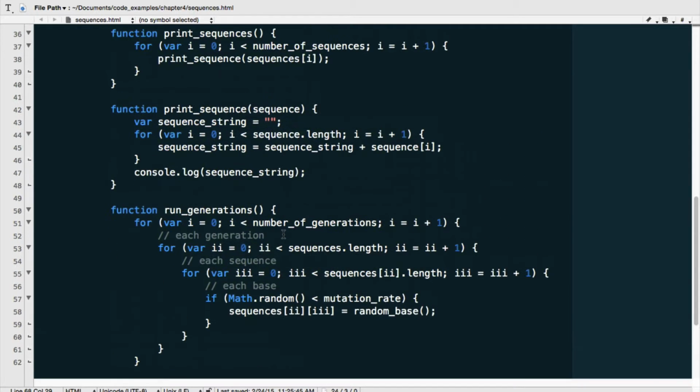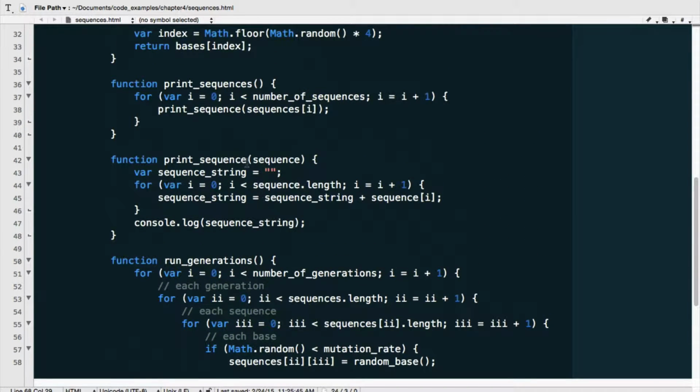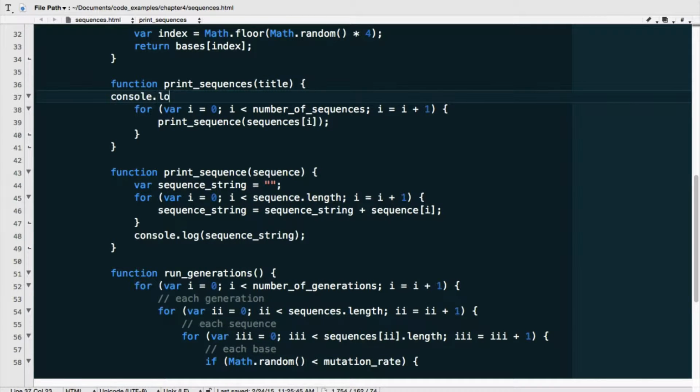So I have to make sure that in my definition of the function, I can actually deal with this parameter. So take it in as an argument, which I'm going to call title, and then I'm simply going to just print that title into the console like this.